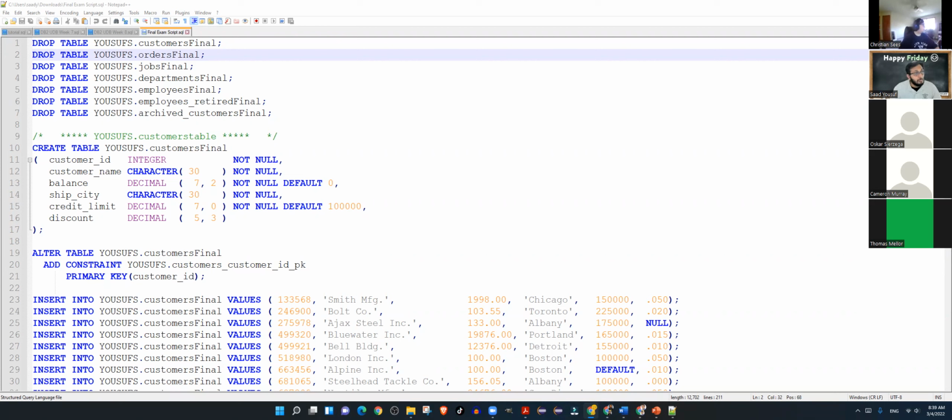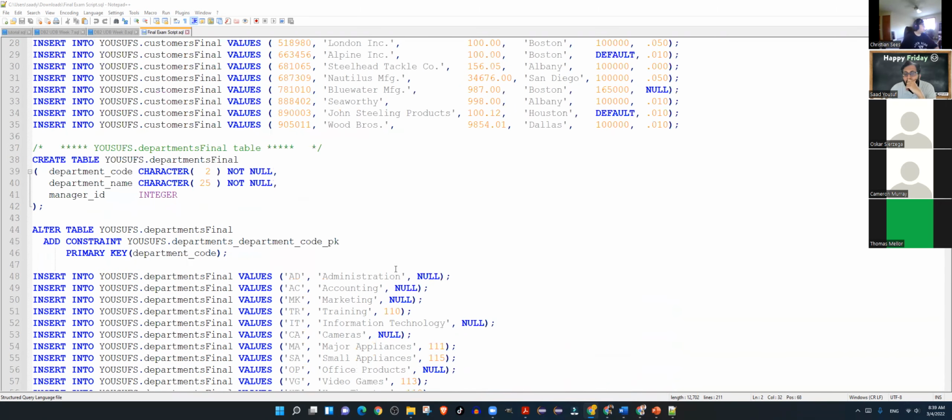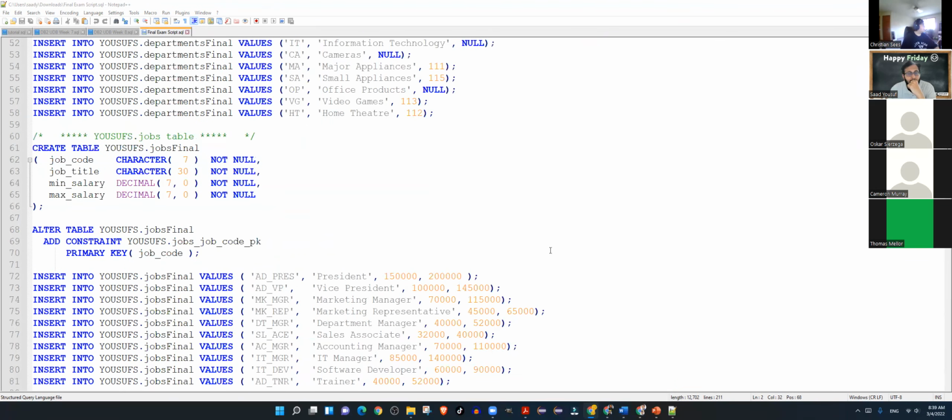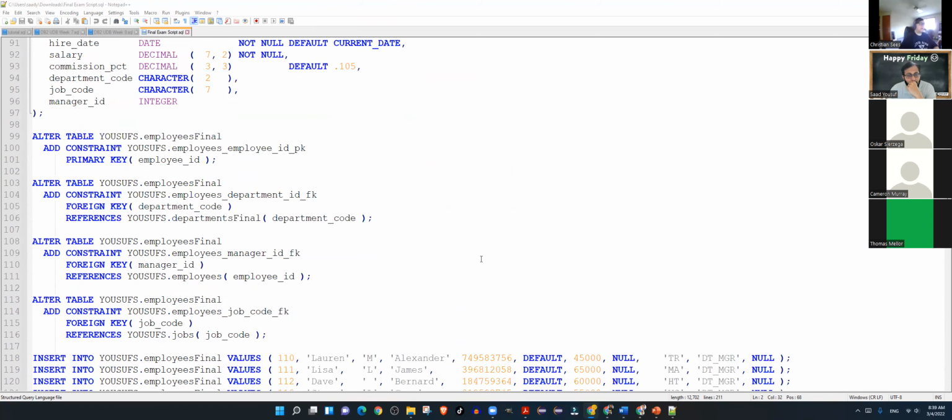Well, some of the references didn't go through. They weren't changed, is what I mean. On the lines where you're adding the constraints to the tables, right there, line 111, for example. Oh, because it should be employees final. Thank you.